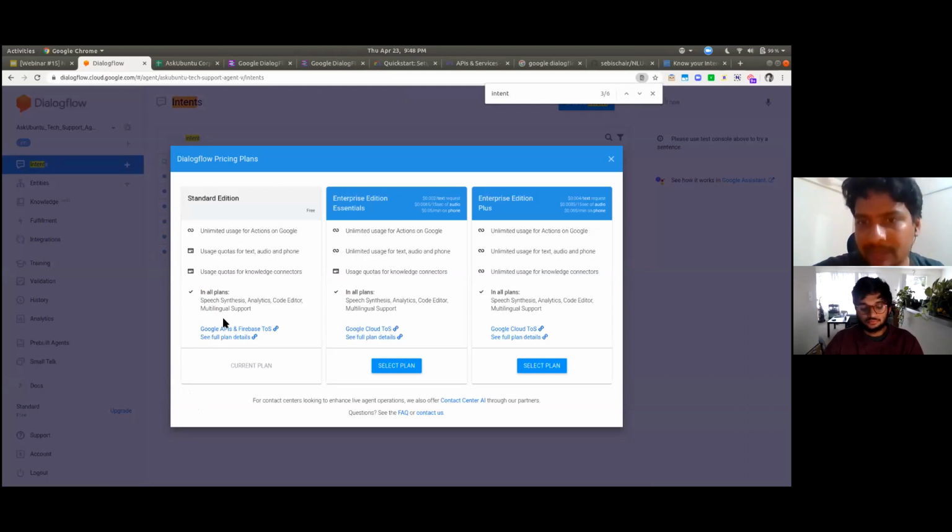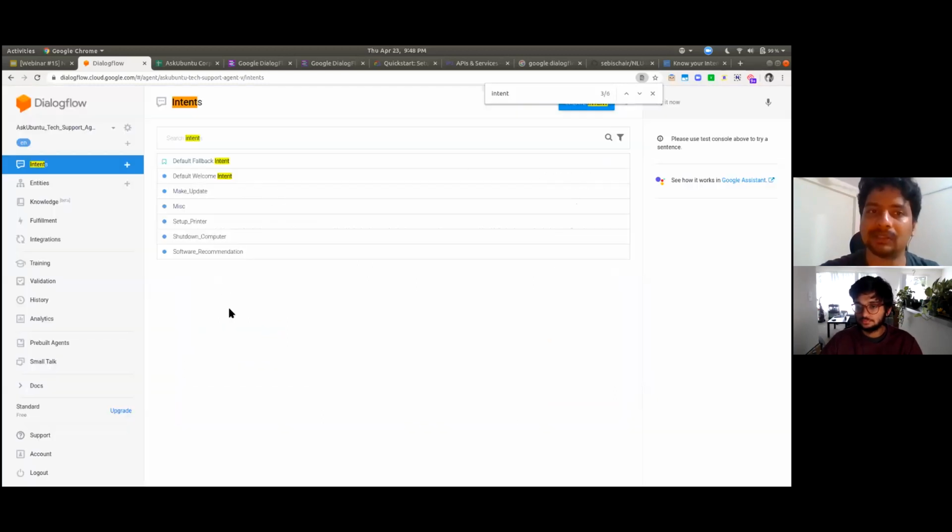I have to check on that. Probably you can find it in the Google documentation as well. But whatever limits they have set, it should be good enough for any real use case. So I don't think that's going to be a problem if you want to capture a lot of intents in your model.